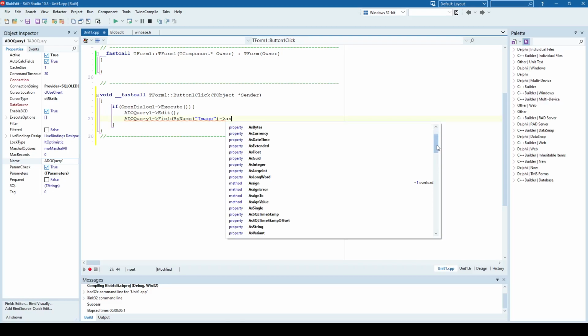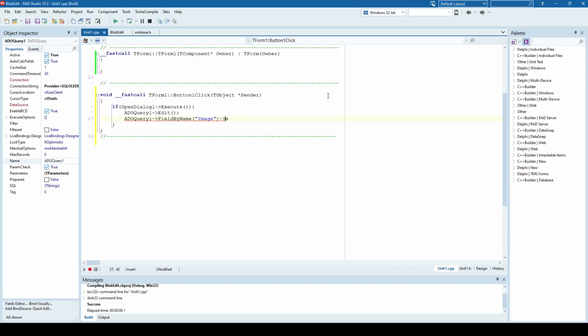But you don't have something like image or something like that. So what we need to do here is to cast this expression, meaning this field, into a blob field. And we can simply do that by using static cast. And I'm casting this type of field into a blob field pointer.